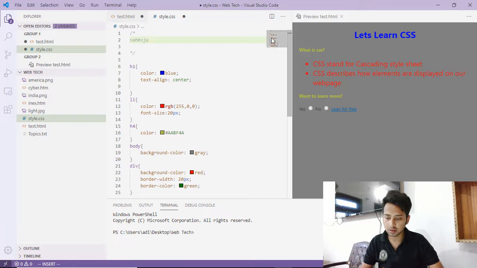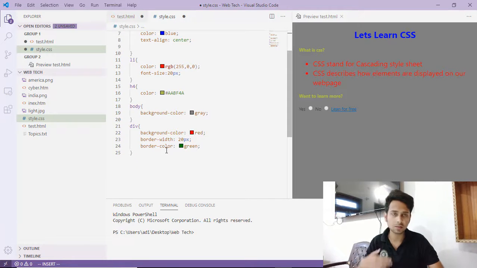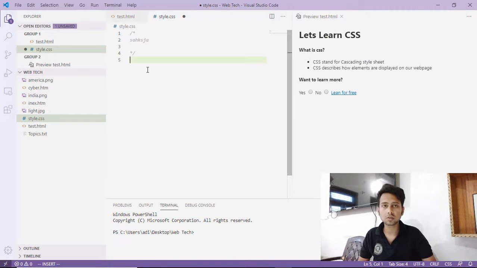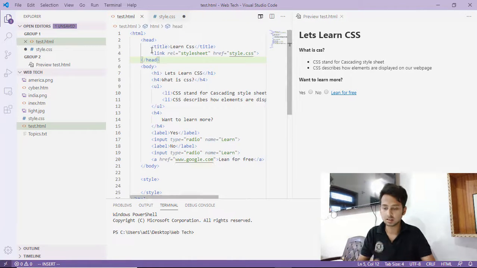Let's see what we have done here. So let me remove this first so that we can have a clear understanding. So this is also another way of using CSS inside our HTML file. But let's see one more interesting feature. Let me just remove it for now.